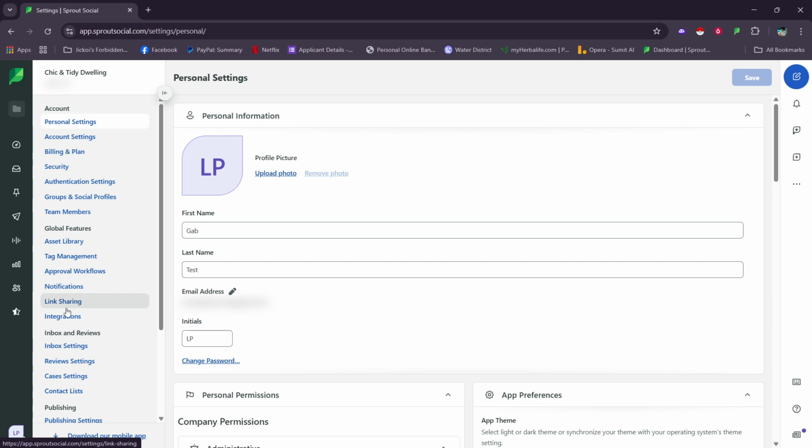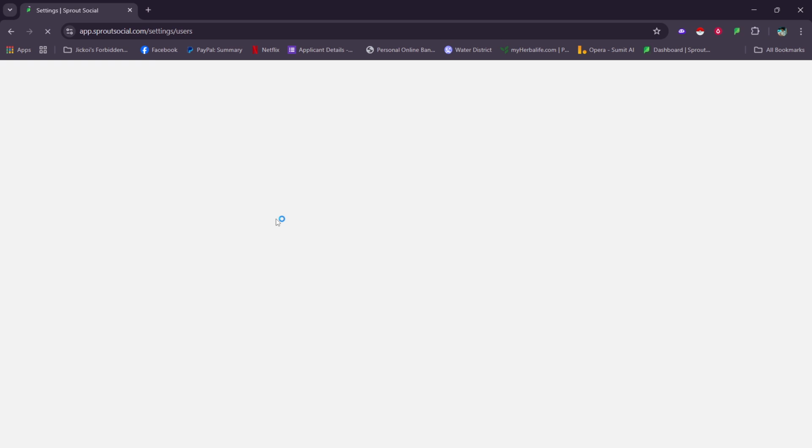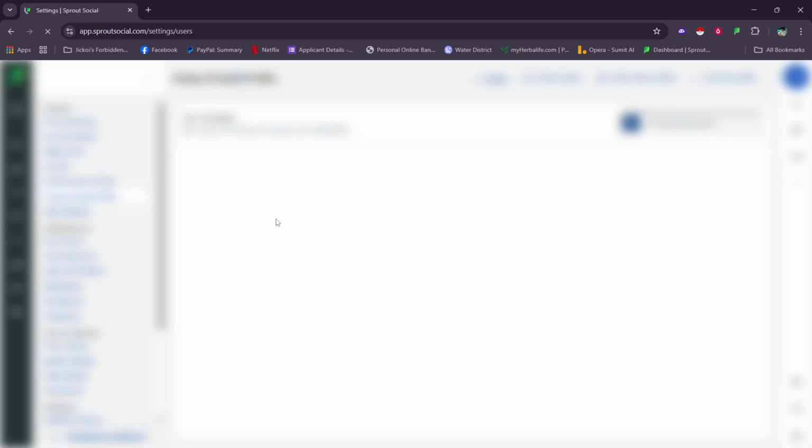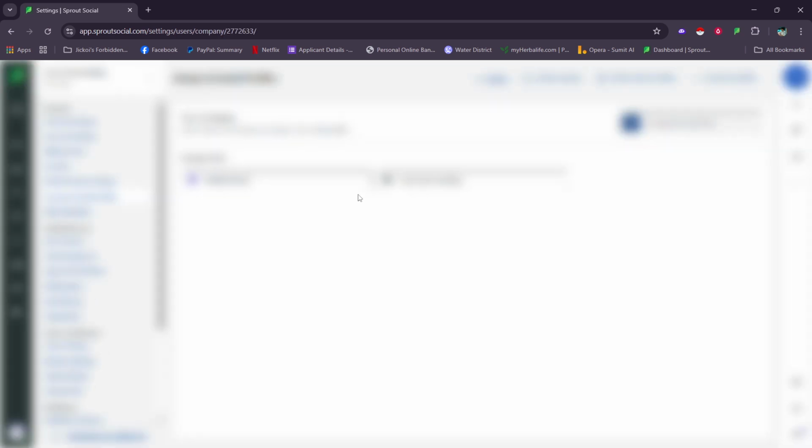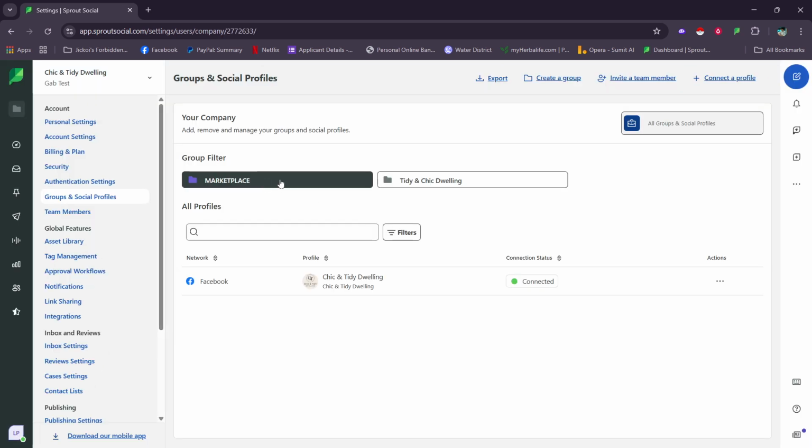Take a moment to confirm you've got the right one. Check the network icon and the handle or page name so you don't disconnect the wrong profile by mistake. When you've found it, look for the three-dot menu, sometimes called the overflow menu, next to that profile. Click it and choose View Profile. This opens a profile panel or pop-up with details about the connection.